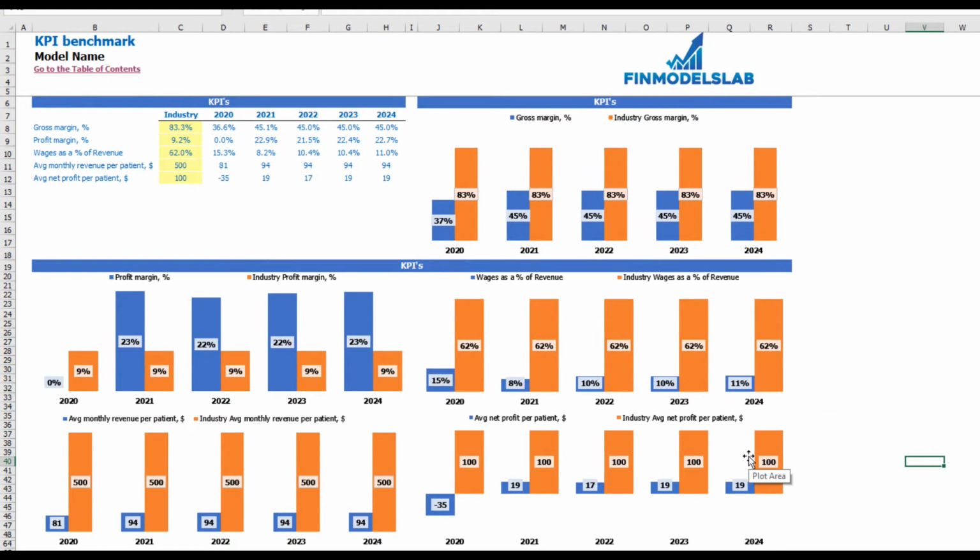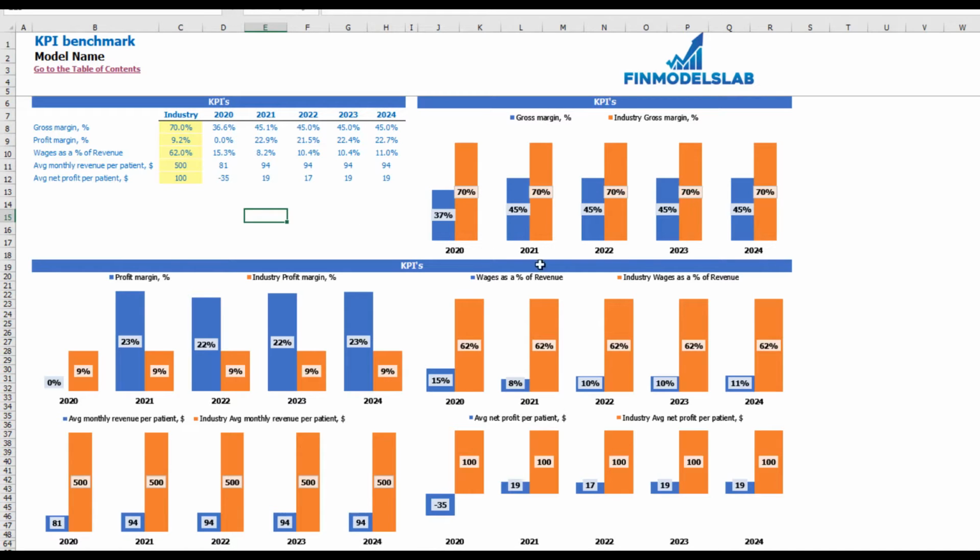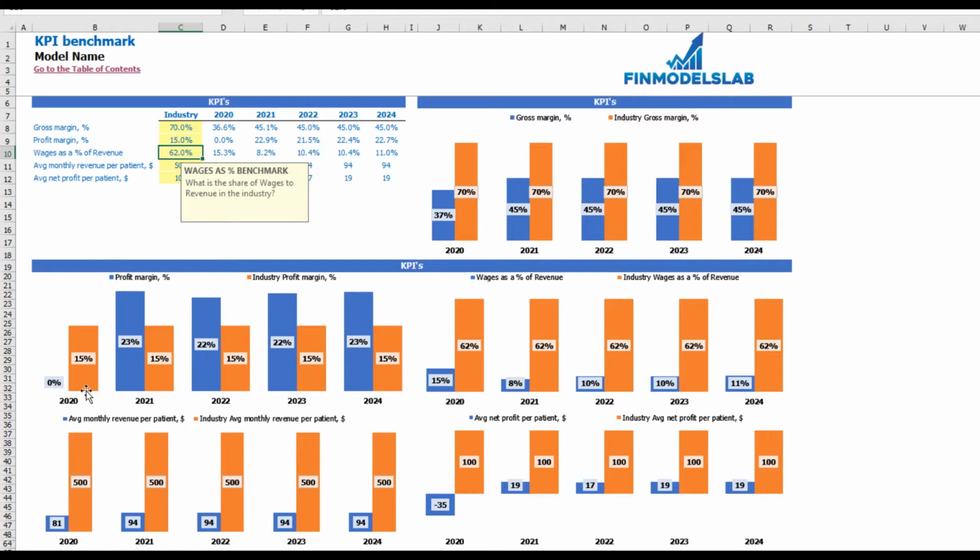On the KPI benchmarks tab, you may see 5 main industry benchmarks, which are also changeable depending on your industry, depending on your country or region. For example, in your country, benchmark of gross margin for this business is 70%, so you may see that on the gross margin KPI tab, the industry gross margin is updated, and this also works for all other 4 main KPI benchmarks.